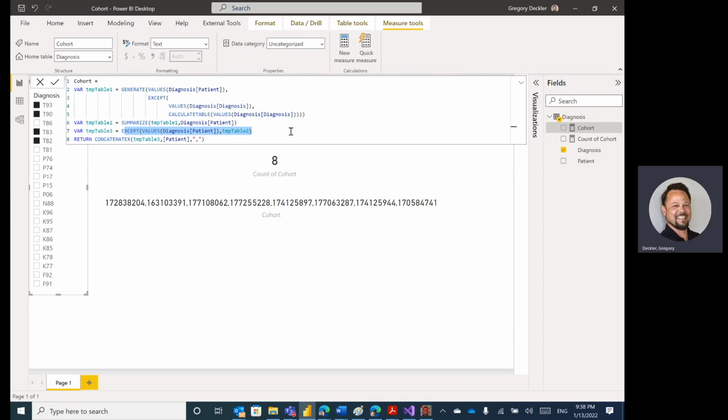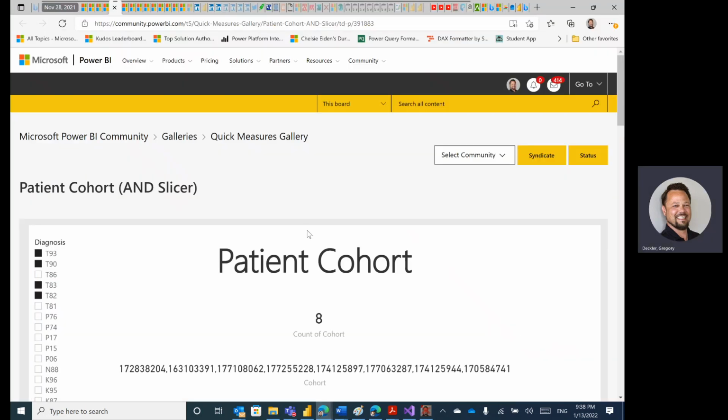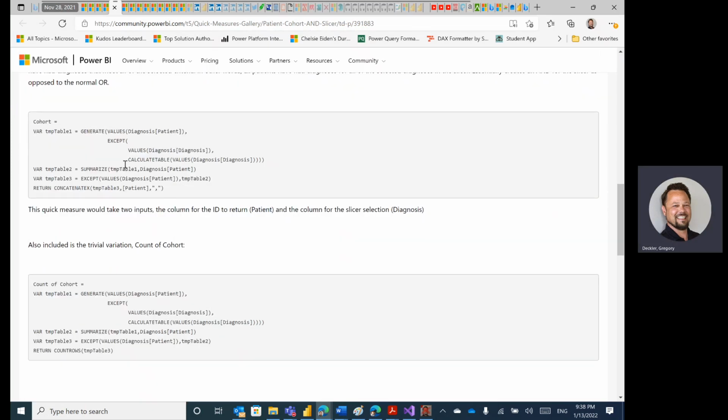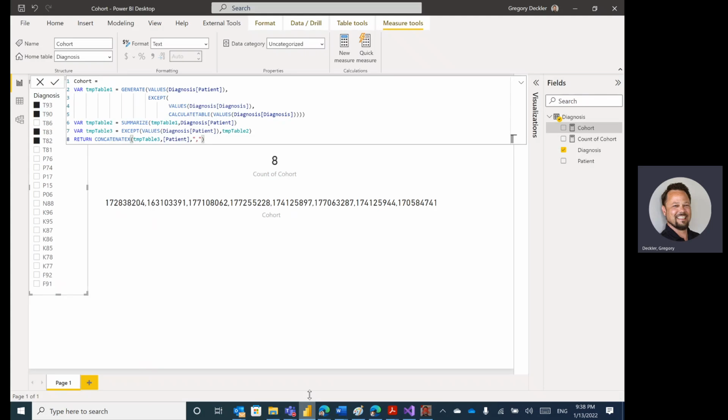I hope you've enjoyed this episode. You can find the patient cohort measure out in the gallery, so you can download the PBIX. It's got all the code out there for it in terms of cohort and count of cohort, basically the same code. The version in the DAX Cookbook is a little different because I updated it to use things like DISTINCT instead of VALUES.